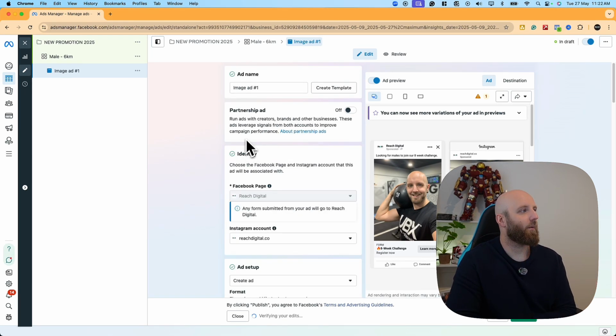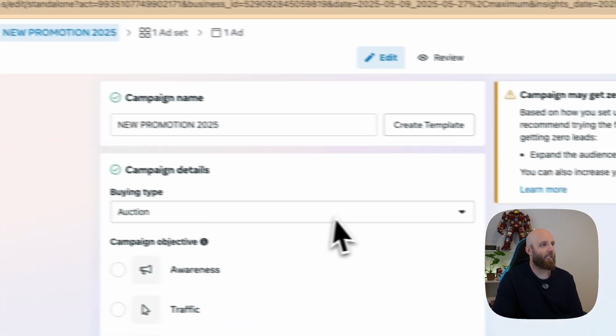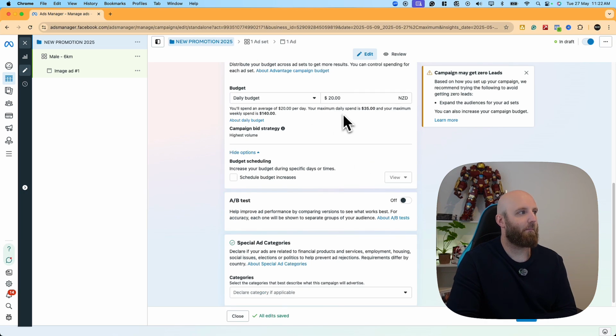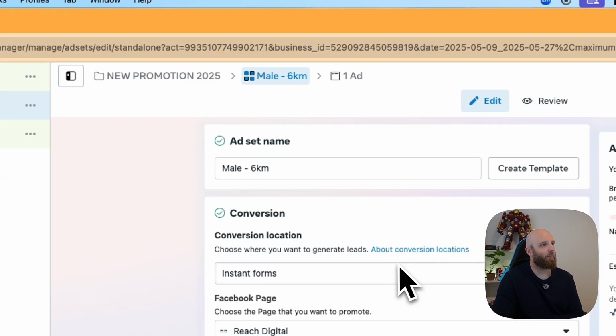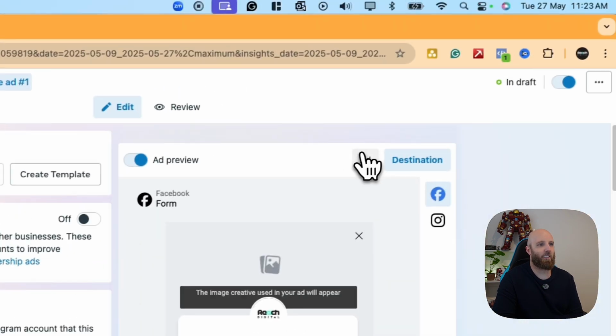Okay, so we have our first ad. So again, we'll go back to the start. This is the campaign. It's for a new promotion. We're after leads. We've got our budget here, and we're looking at a male 6K audience, and then we have an image ad. Now let's say I want to use this exact setup, but I'm going to change the creative.